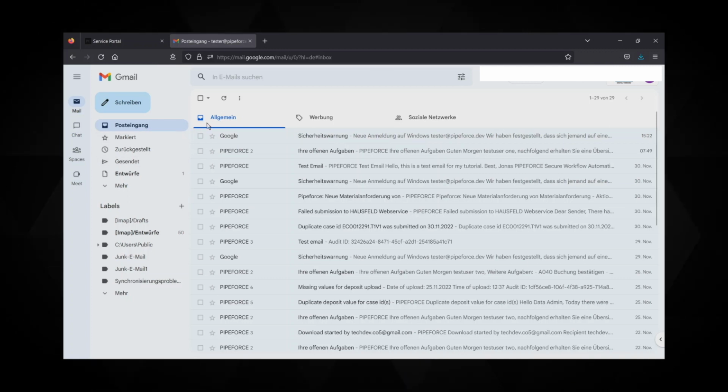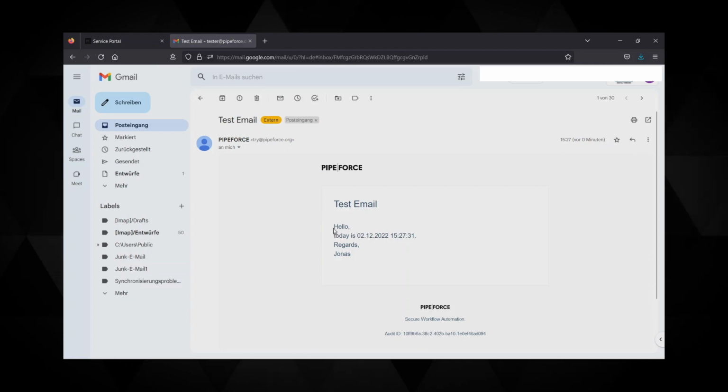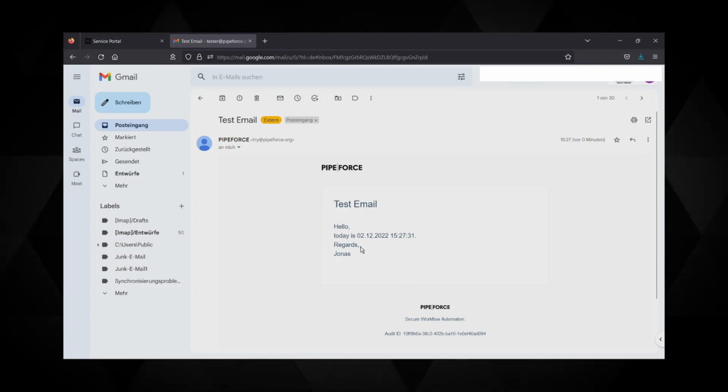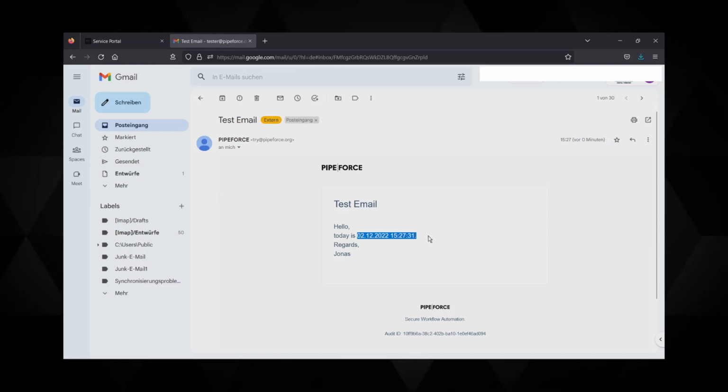Now I'm changing to Gmail, and as we can see, we received the test mail with the lines that we wanted to have, and today's date entered as a variable.